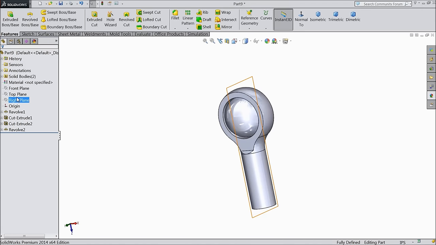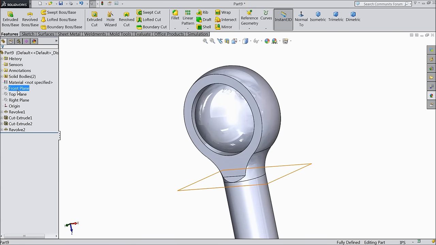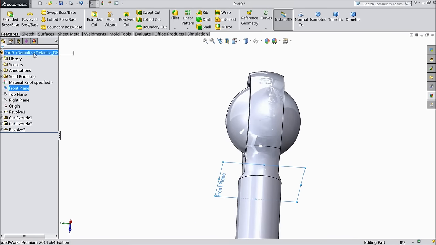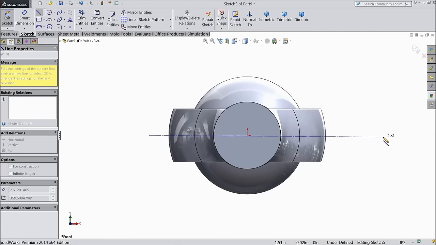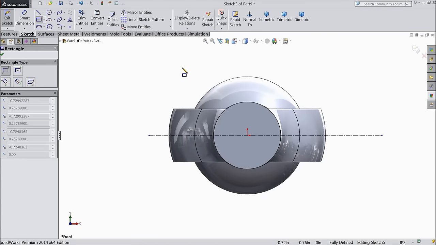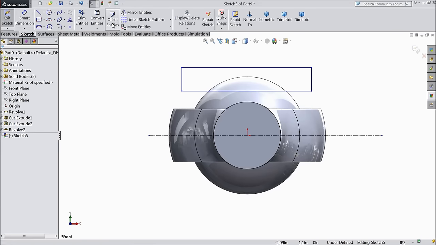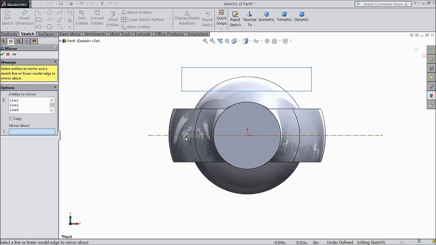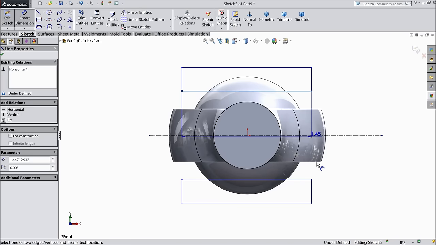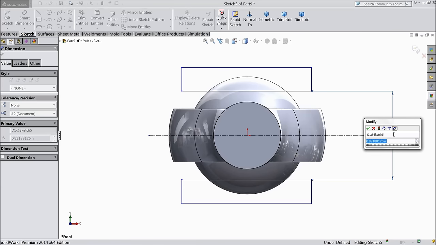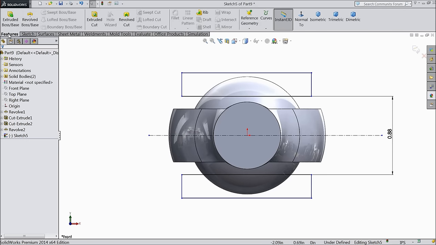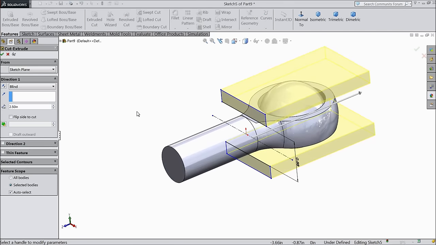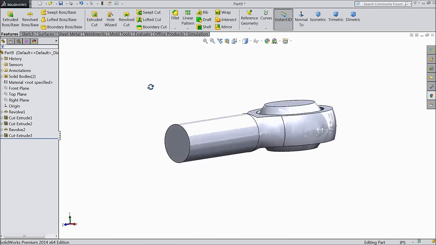Now this ball also we want to trim. We prefer the front plane, sketch, normal. First draw a center line. Now select corner rectangle, draw a rectangle, select mirror and mirror about the center line. Okay, now assign the mid distance 0.875 inch, that's it. Now select extruded cut. Okay, now see it is cut.